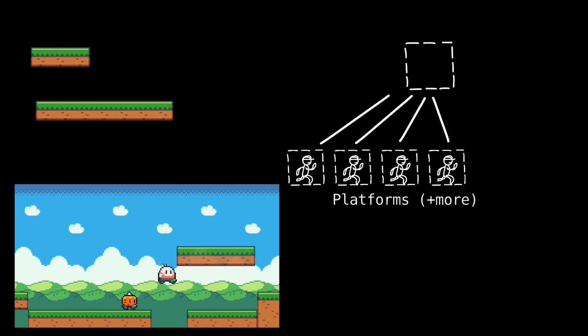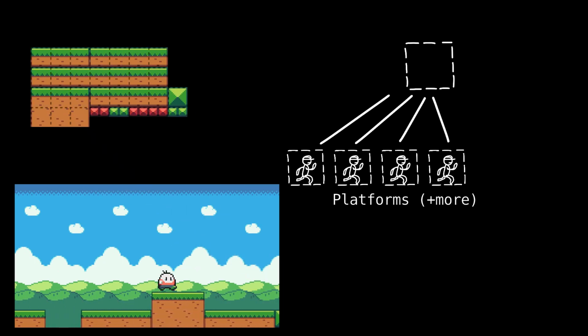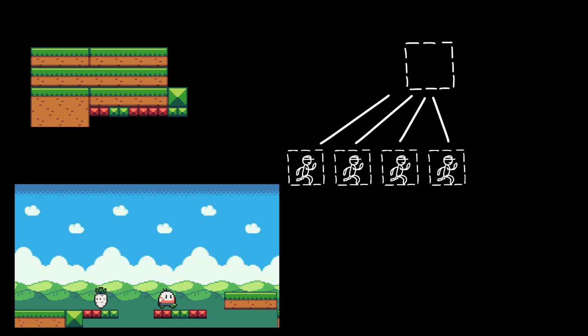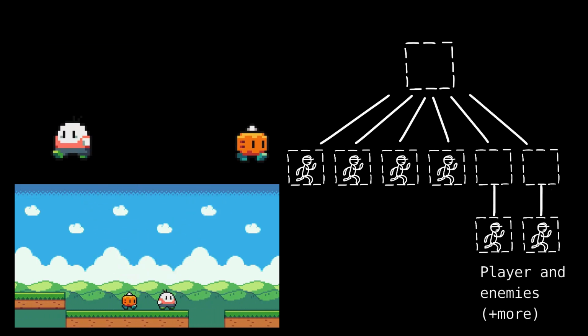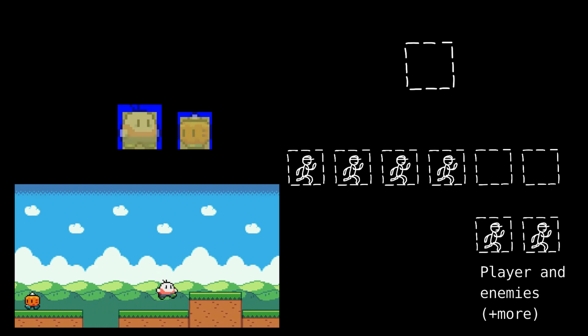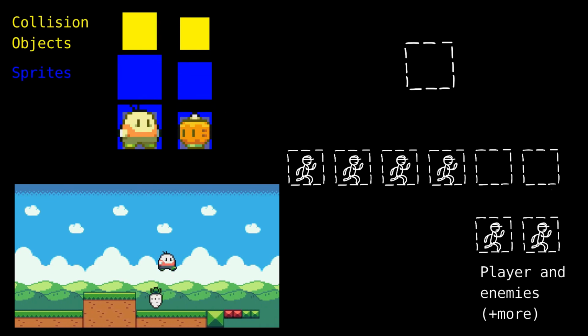Then we have some platforms. Once again, they're created with tiles, but at runtime they will be pre-calculated into larger blocks to reduce collision tests and draw calls. And then we have some characters. Each character is usually a collision object with a sprite as its child.